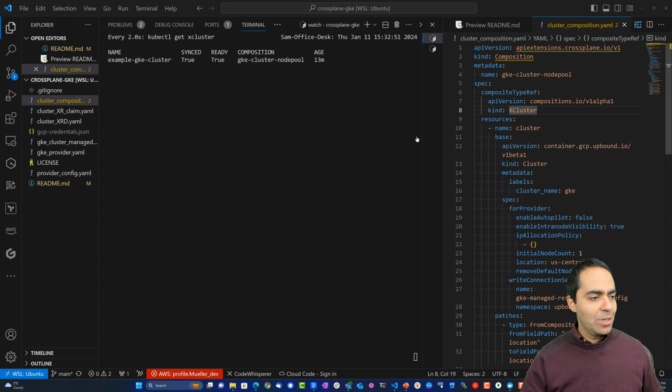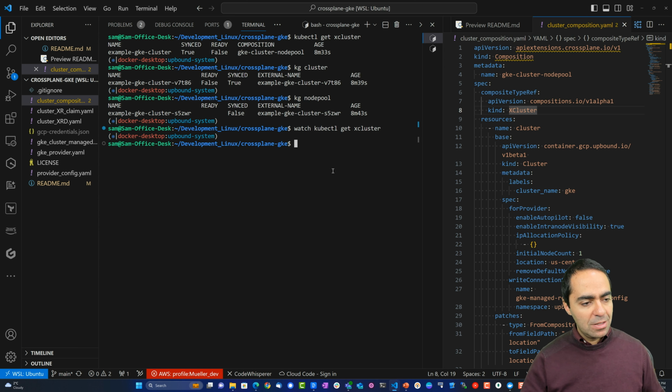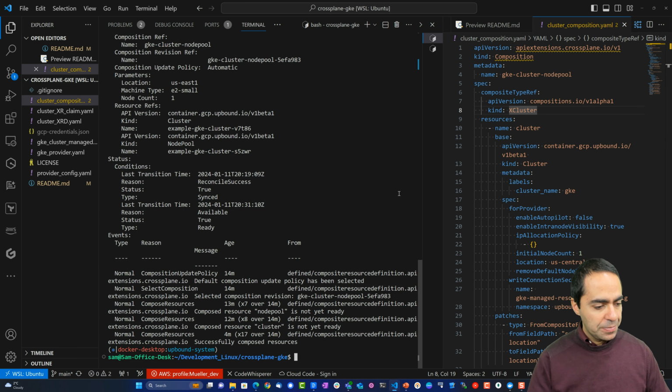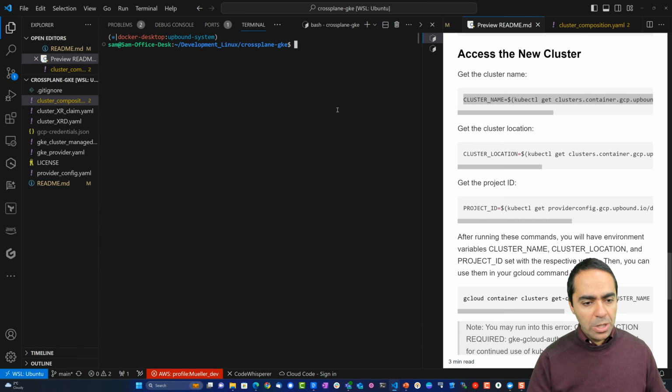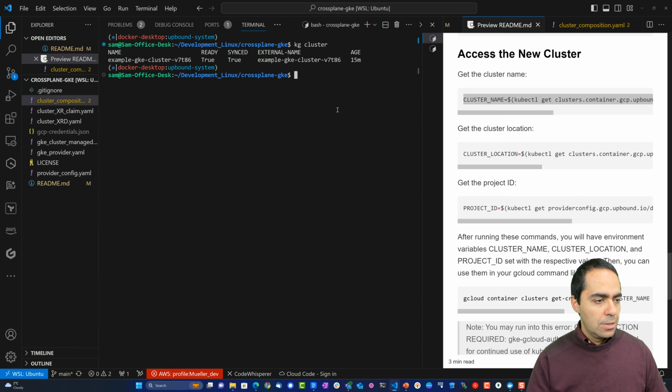All right, looks like we are ready to go. I can see we're synced and everything is ready. I was running kubectl get xcluster with a watch command, as you can see here, and that gives me an indication that everything is good to go. And once again, we can run kubectl describe xcluster, successfully composed resources. All right, let's go ahead and get our cluster name. So kubectl get cluster should give us our cluster name right here.